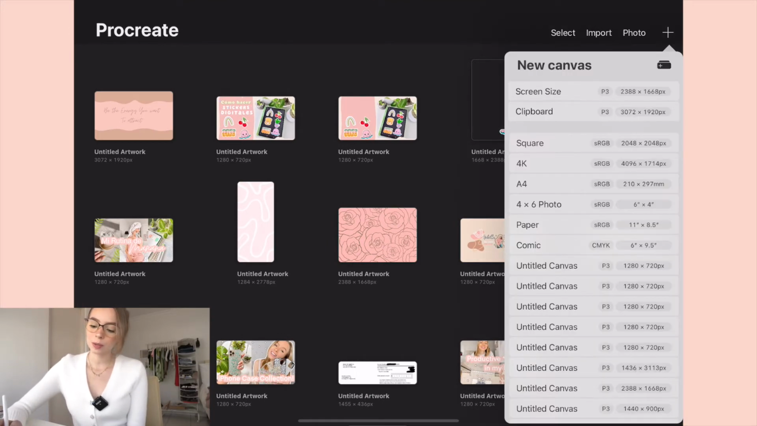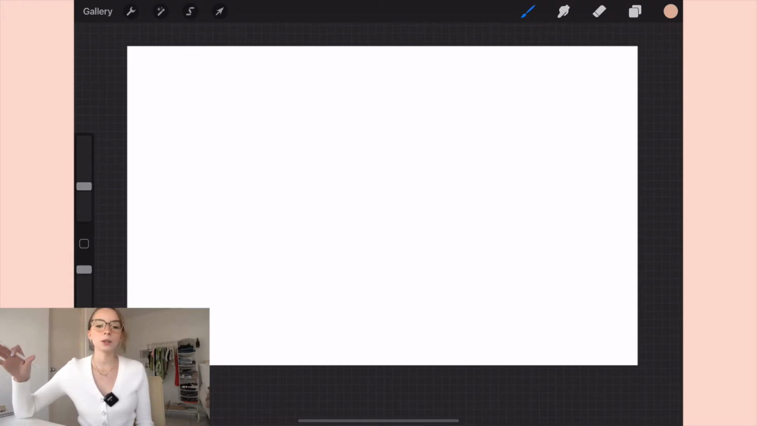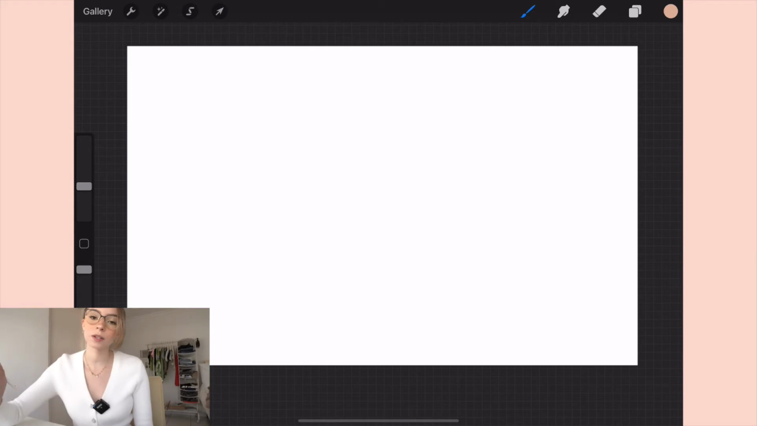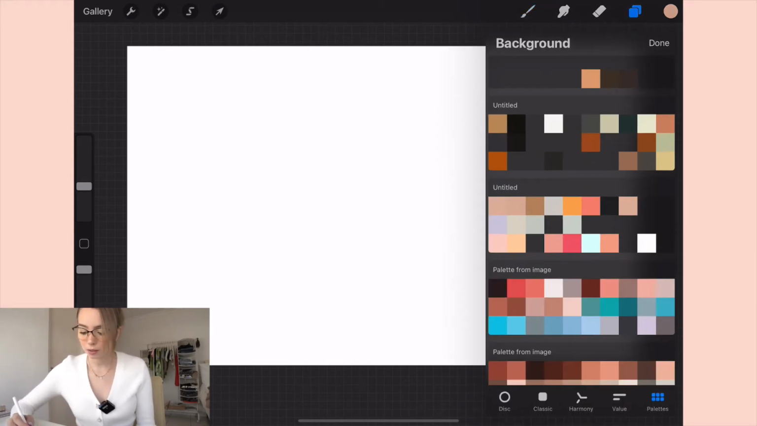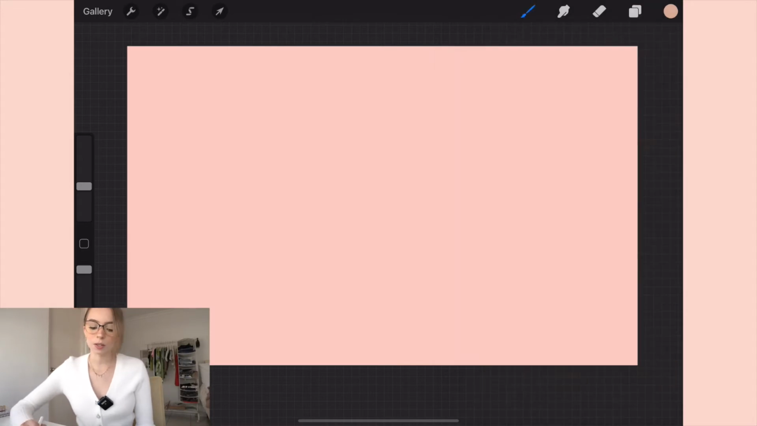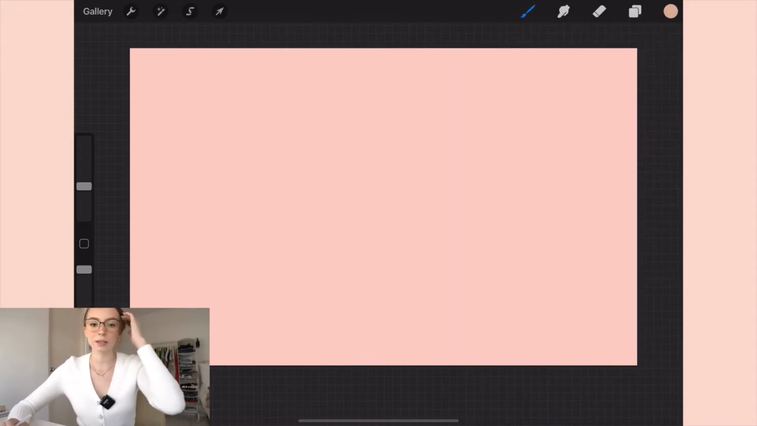We're going to go to the plus sign right here, make new canvas, and use the same exact pixel specs that we used on Canva. So I already have these on here. Go to my new canvas, and the first thing that I like to do is go to the background color, select a color that I want to have on the background, and then I'm going to start my wallpaper.